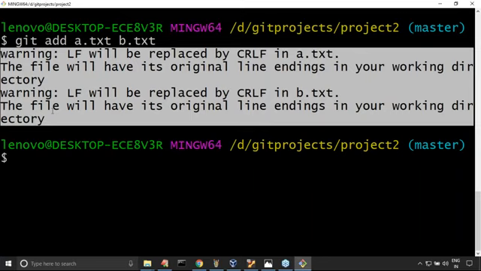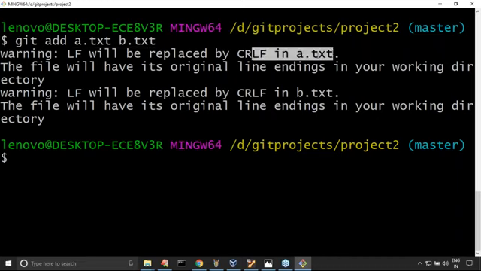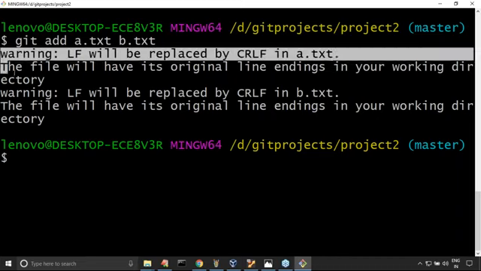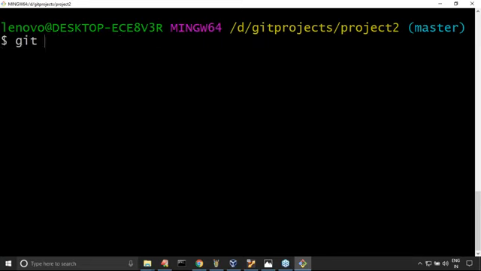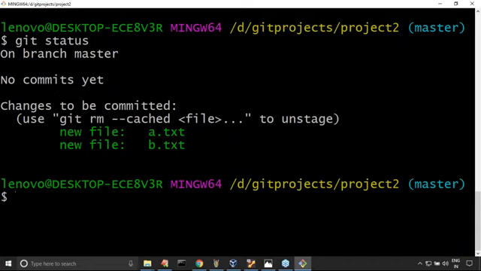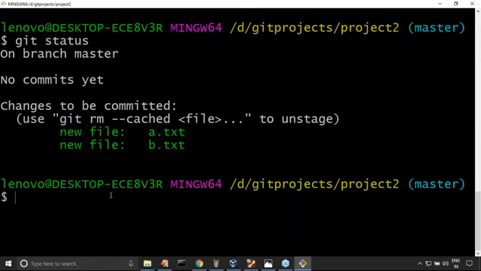There is a line separator. It is telling that the LF line separator will be replaced in a.txt. You are not required to worry about this. Now observe git status: on branch master, no commits yet. These two things are required to commit.